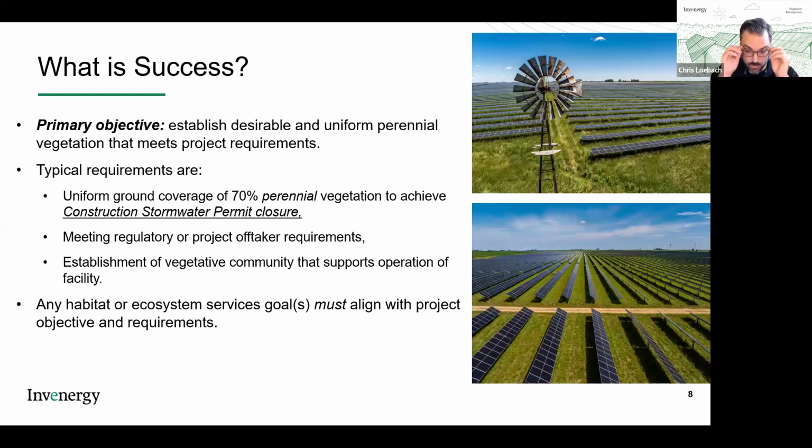So for us to be successful in our projects, we need to achieve this primary objective. And then when we're thinking about additional habitat, ecosystem service goals, we have to ensure they align with our ability to achieve this primary objective. If they're not aligned, odds are we won't be successful in achieving either one.